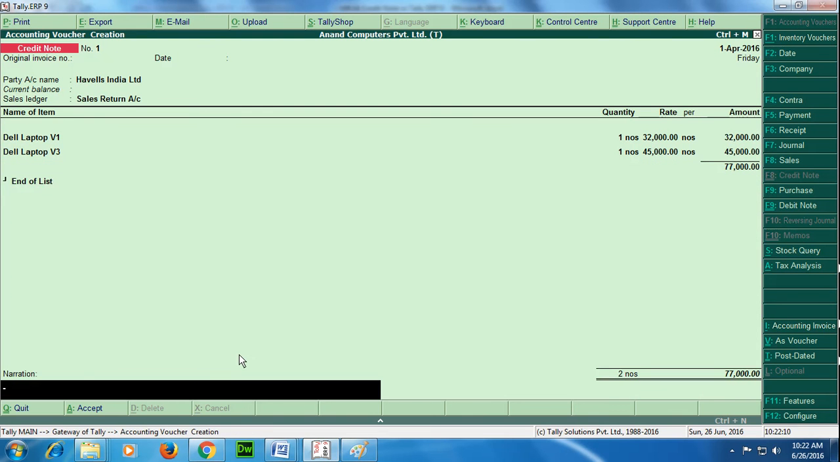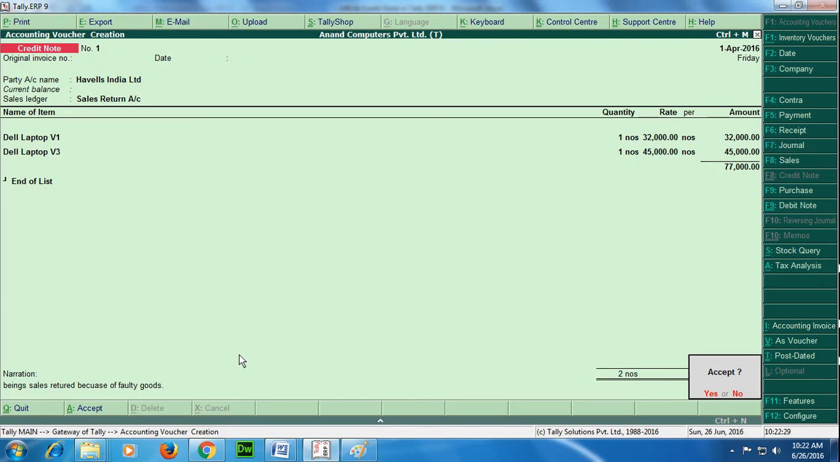So give the narration as being sales returned because of faulty goods. Enter and accept the screen. Press page up to see the voucher again on the screen. So this is the voucher which we had passed.